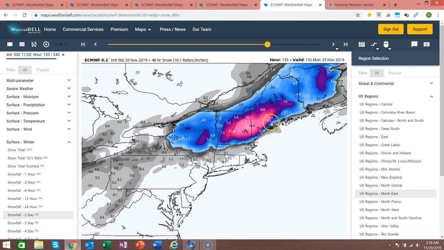And here you are, a good area of 6 to 12, even some areas seeing more than 12 inches of snow across parts of Vermont, New Hampshire, and into Maine here. And a good area of 3 to 6 inches across upstate New York. Now, this particular model run, the European model run, again, this is not a forecast, this is just giving you an idea of what might fall.